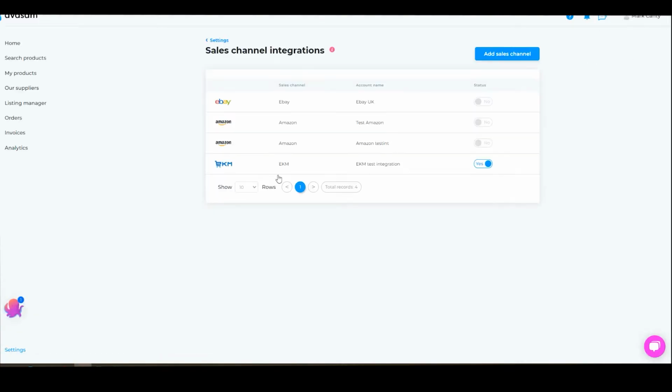You'll see the little green box at the top there which confirms it was successful, and you can see it's now got an entry there under my sales channel integrations, and it's enabled. That means that we can download orders per sync, and when you have other things enabled like stock updates, it will perform those changes as well.